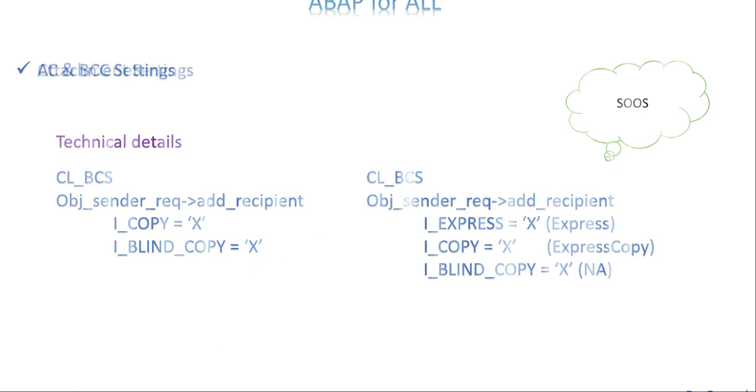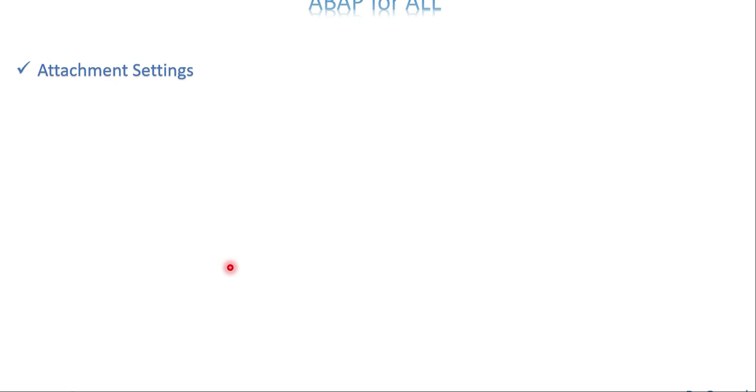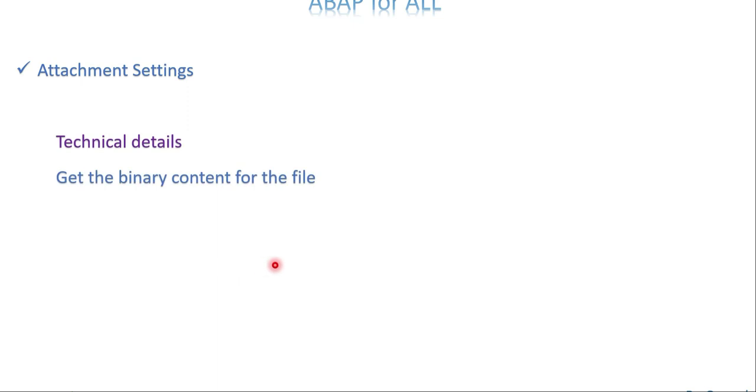Then attachment settings. For attachments, I prefer to make them in two steps. First, create an attachment in SAP or ABAP. If you want to make an attachment, it needs to be converted into a binary format. Once you get the binary content of a file, it will be easy to attach or send as a file to a third-party system, I mean, at least outside of your program. So that's what we are going to make here.